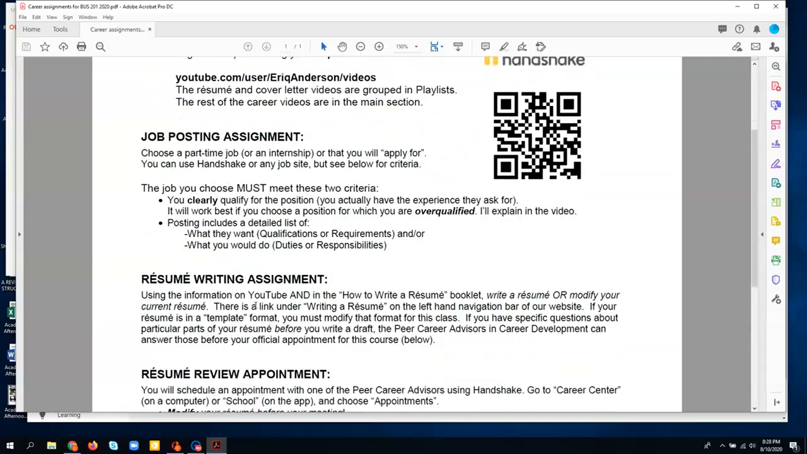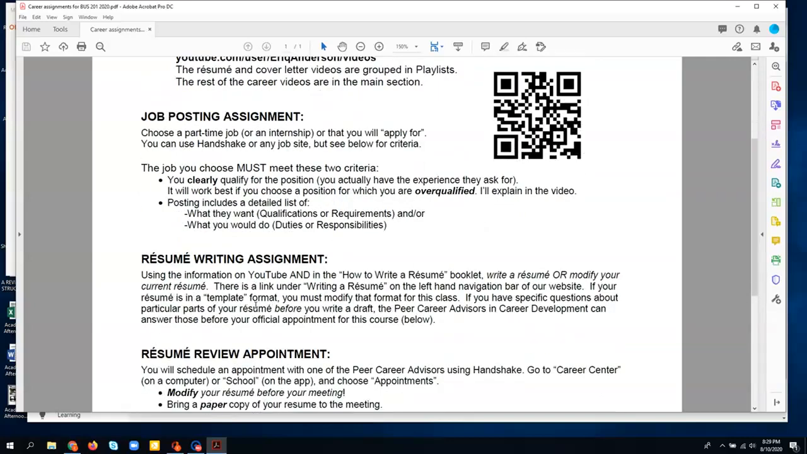This is, I think, easier to understand if we talk about it. So I want you to choose a part-time job, or maybe an internship, but probably a part-time job that you're going to pretend to apply for. This is really important for this course. So you're going to be writing your resume as if you are writing it for this job. You're going to be, even more importantly, writing the cover letter in direct response to the job posting for that part-time job.